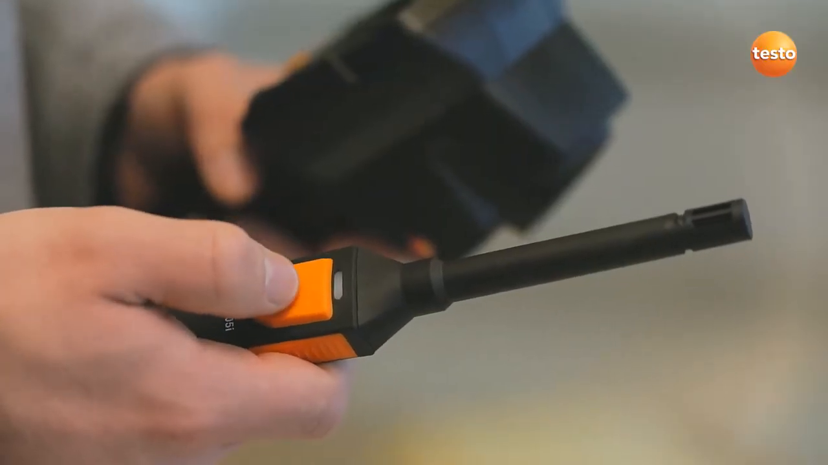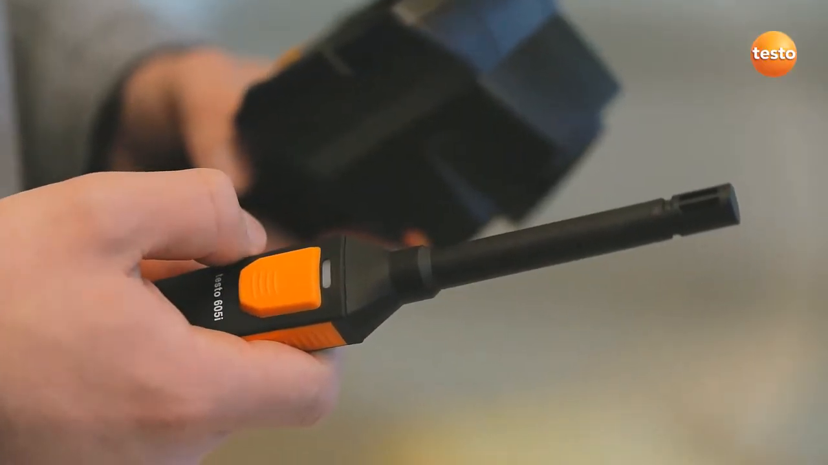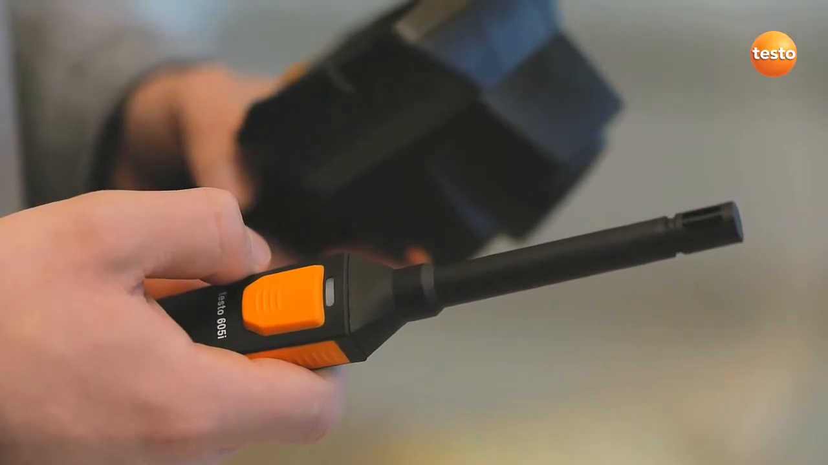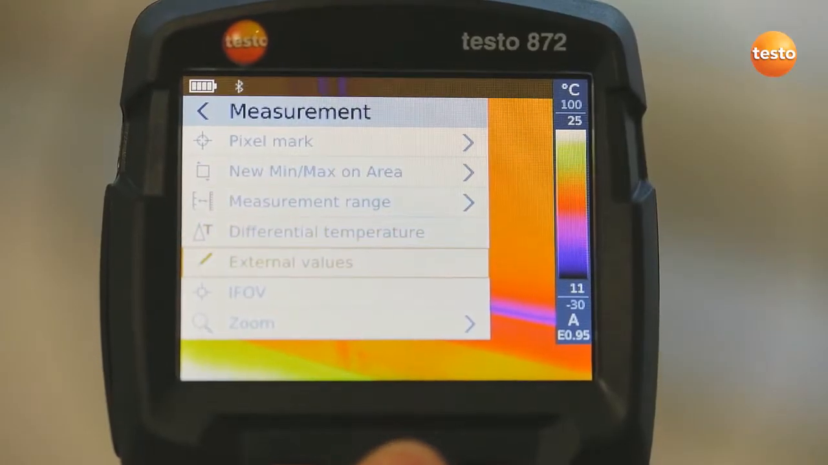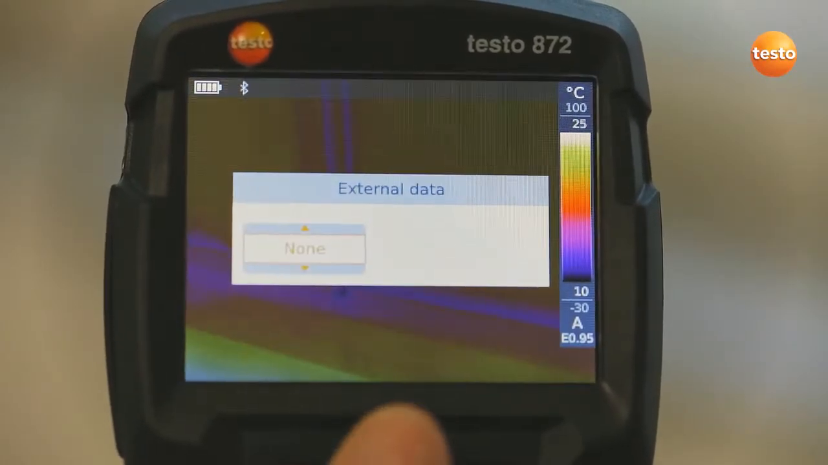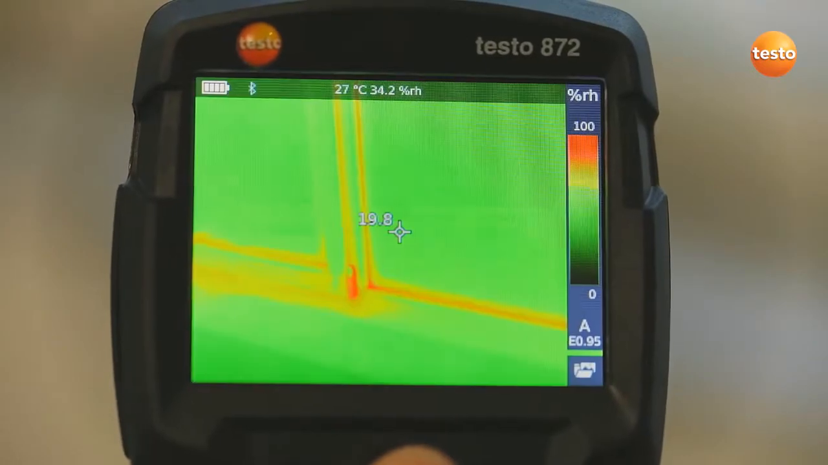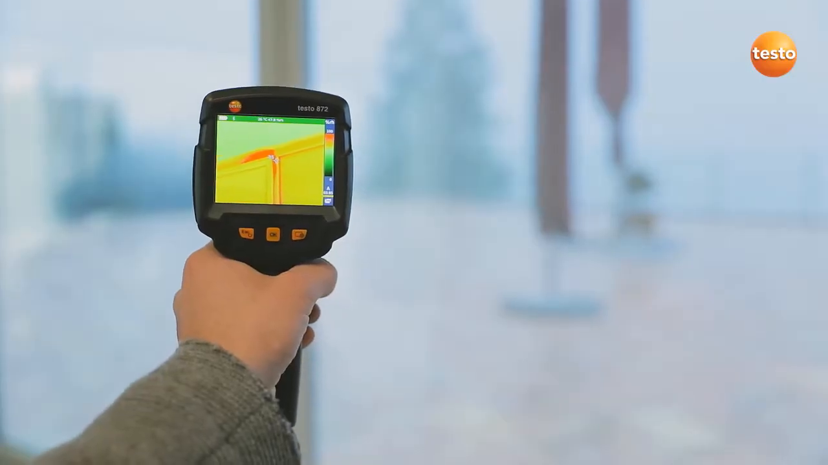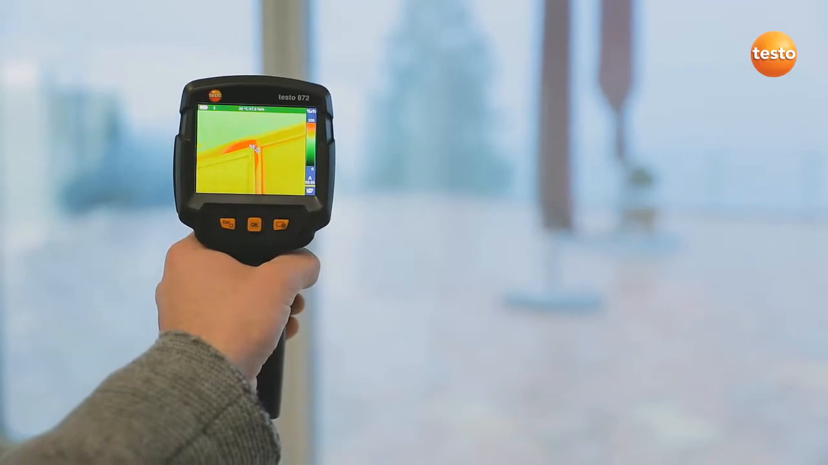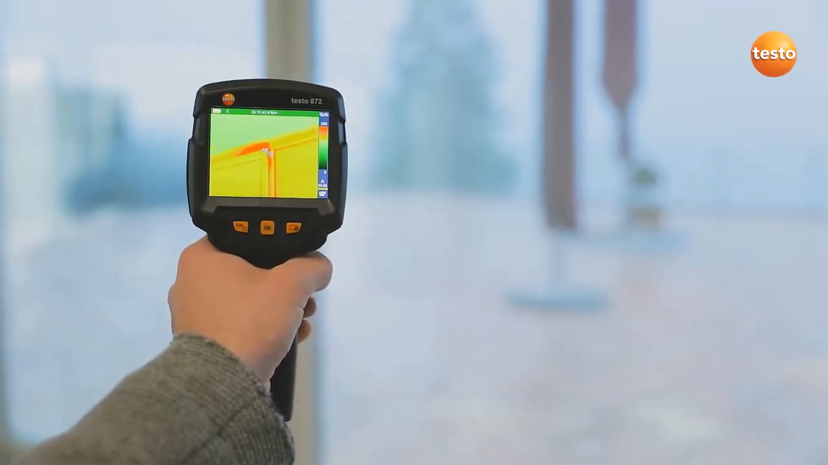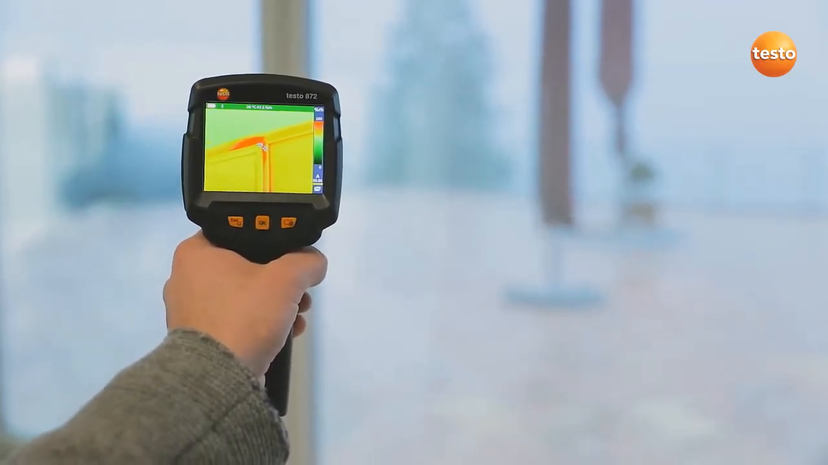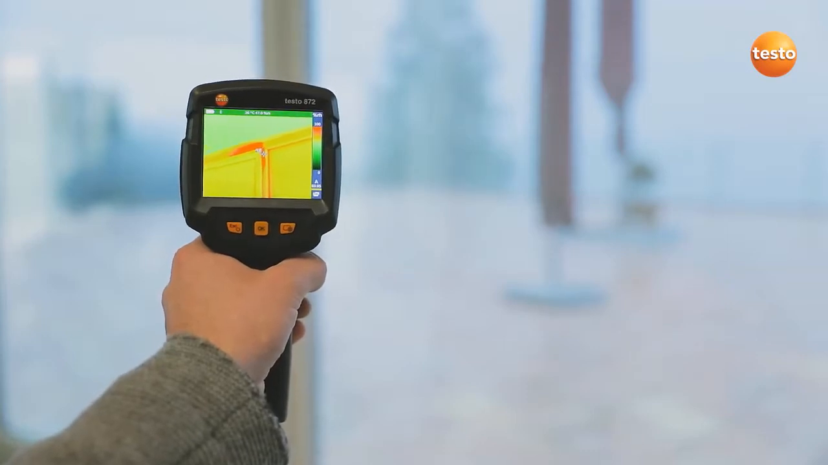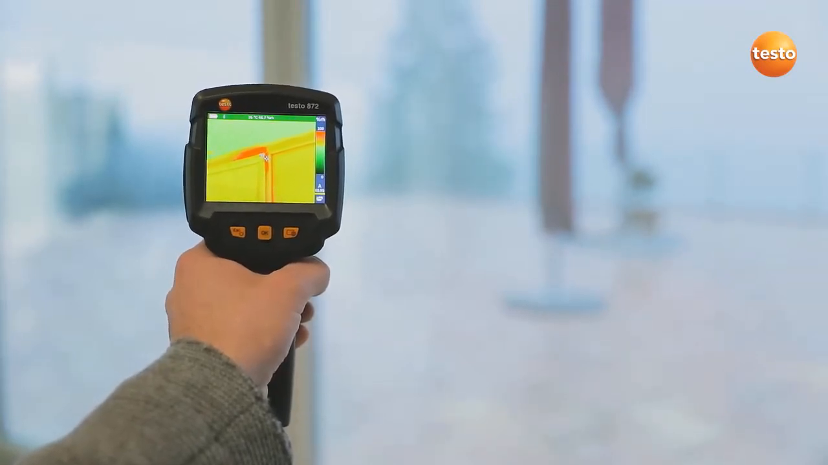In order to detect mold better, the imager integrates the air humidity and temperature values measured with the thermohygrometer Testo 605i into the image. In combination with the thermal imager's special humidity palette, this enables you to identify mold risk really easily based on the traffic light principle. Here, the traffic light is red. That means acute mold danger for this measurement object.